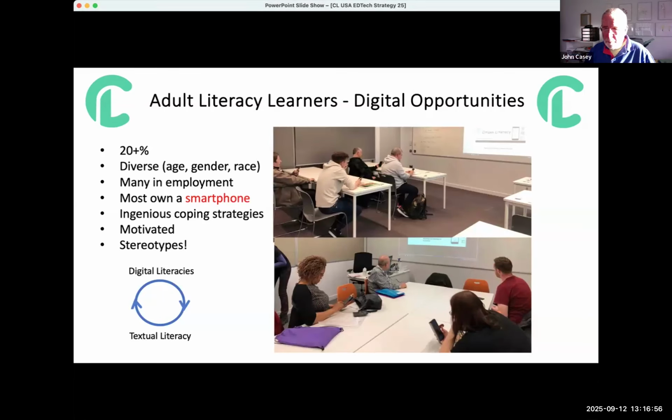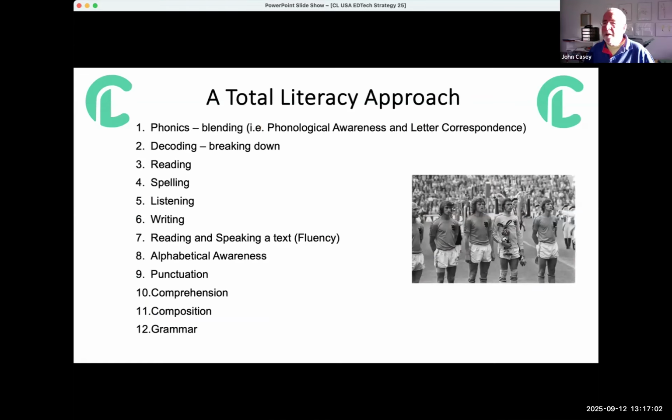The smartphone is a viable delivery platform for learning. So our design is mobile first. Oh yeah, a quick word about our approach to literacy. We call it total literacy, and it's from football, the notion that if you've got to be a footballer, you need all the skills to play in any location on the field. So it's not just phonics, as Diane would say.